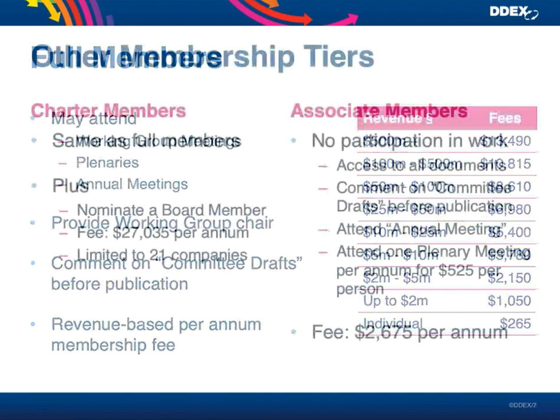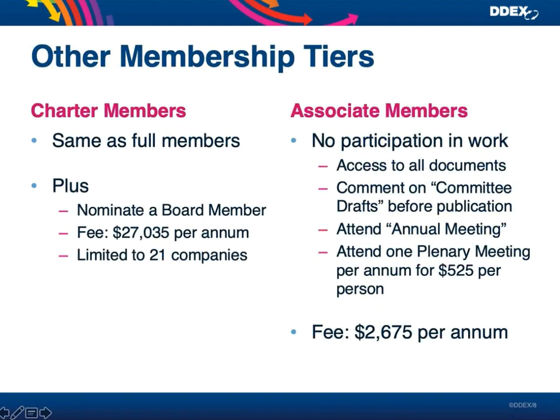The other two categories of members are charter members, who basically get the same benefits as full members. The addition they get, though, is the ability to nominate a board member, and for that they pay $27,035 per annum. The number of charter members is limited to 21.